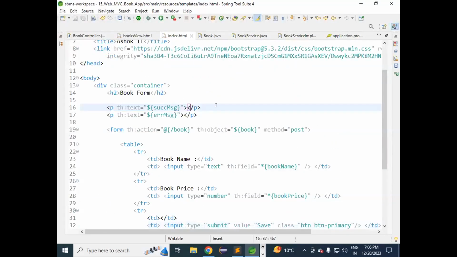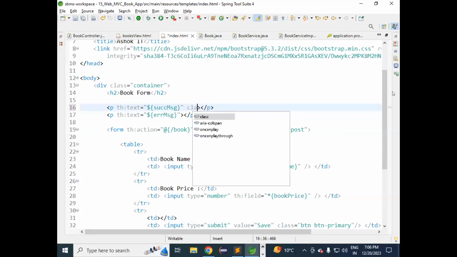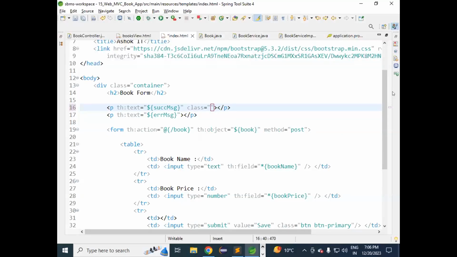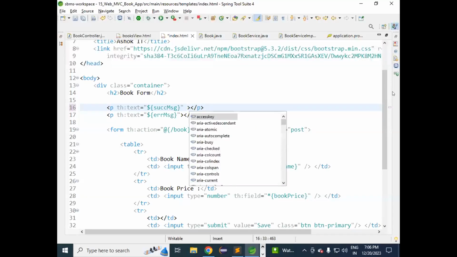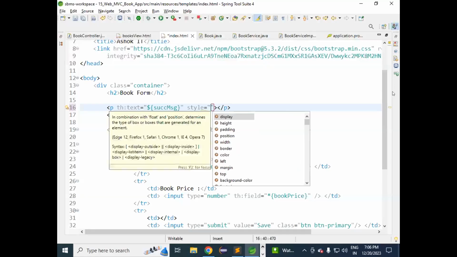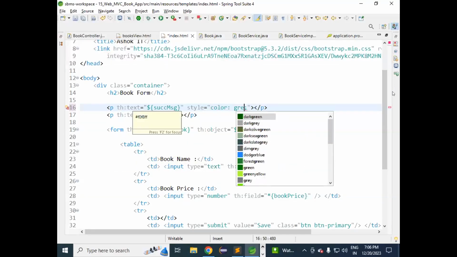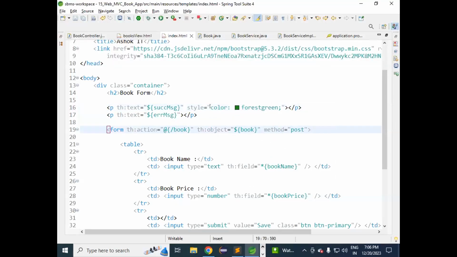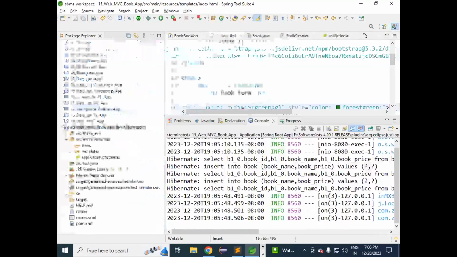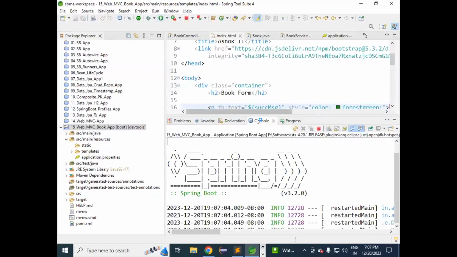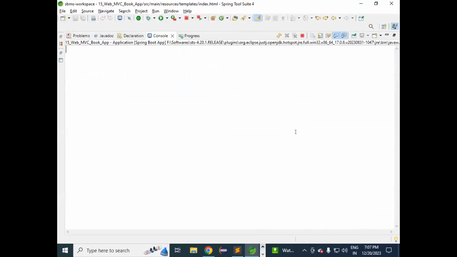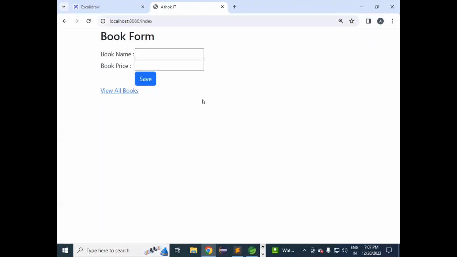This is the success message also. I want to display it in the green color. How can we do that? Style is equal to color forest green. Let's see, is it going to display in the green color or not? Let us clear this screen and run the application again. Yeah. Add new book, view all books.